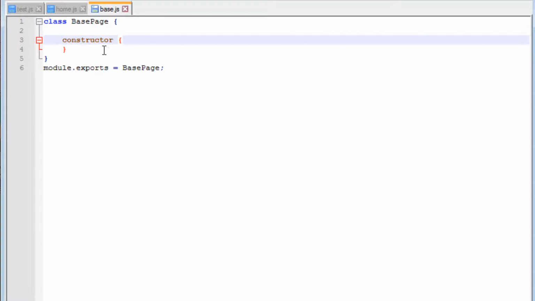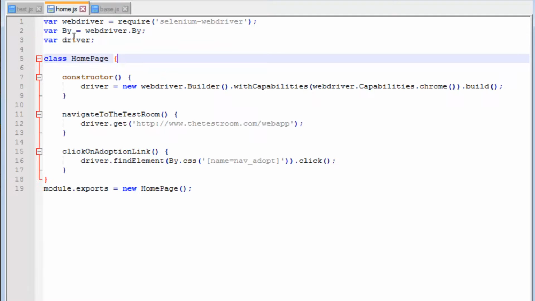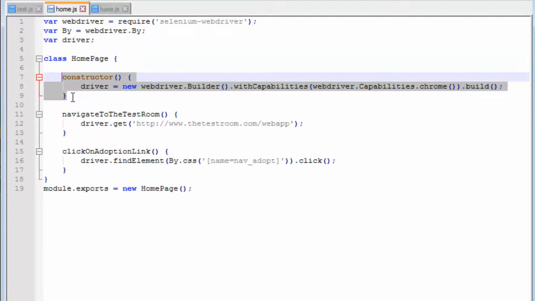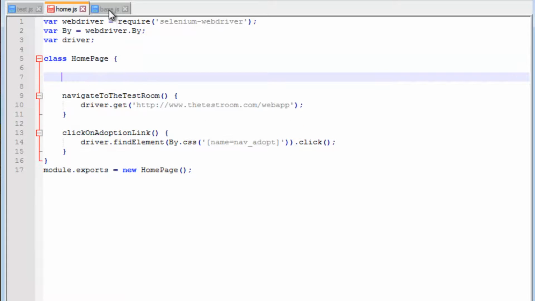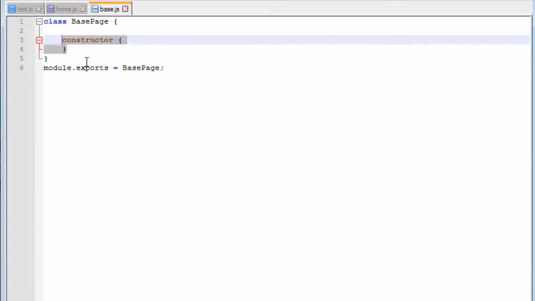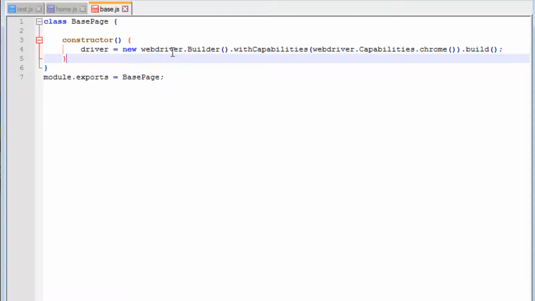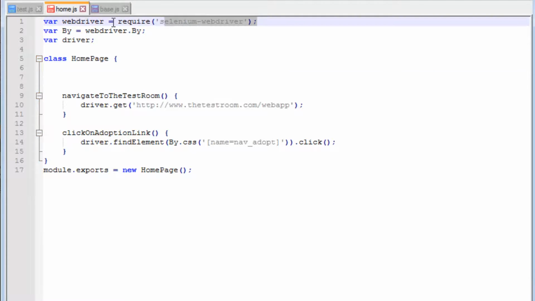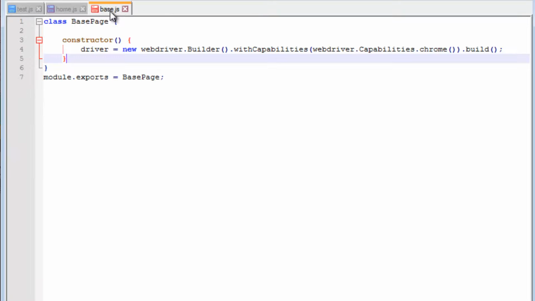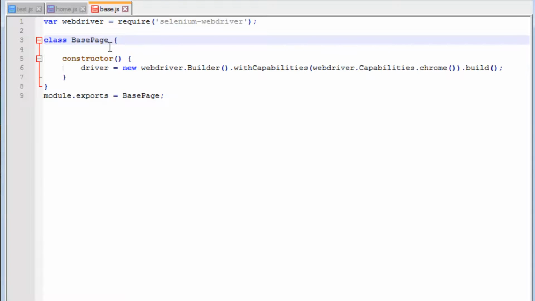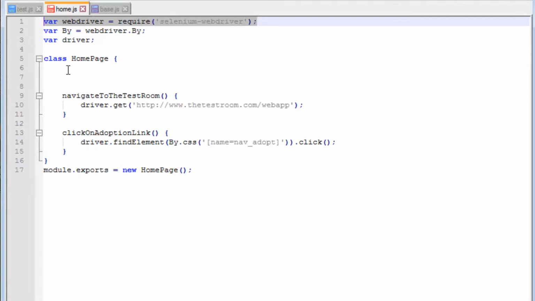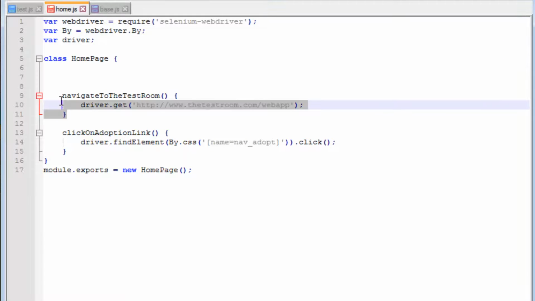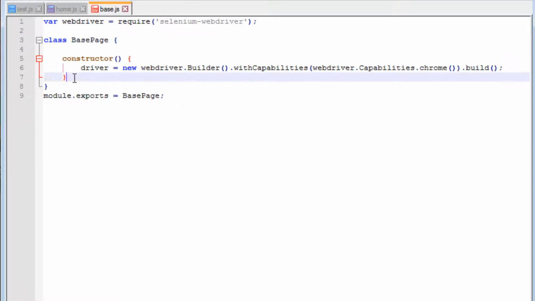Now what do I want this base page to do? So the first thing I said was I want this to happen in the base page. Okay, I am literally just going to cut this out of the home page and put it in the base page instead. Right, now that we've moved the driver into this, what we need to do is also import in the WebDriver. So let's do that. And let's put it on the top. Okay. Now something else I also want to do is move this method out of the home page and place it in the base page.